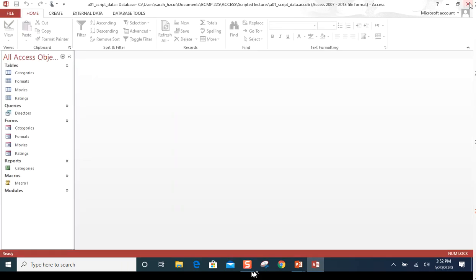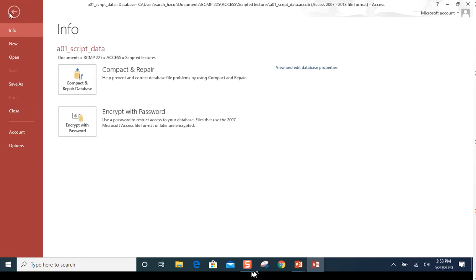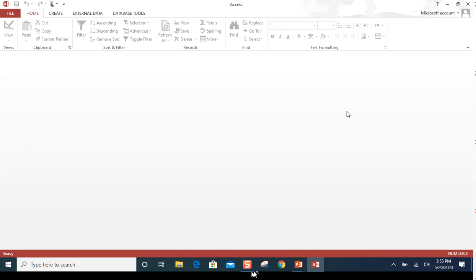If you close the database by clicking the Close button on the top right corner of your screen, you are Xing out of Access. You don't want to get out of Access. You only want to close this database. So go to File, Close. And now you are still in Access. The only thing is that you don't have any database open.